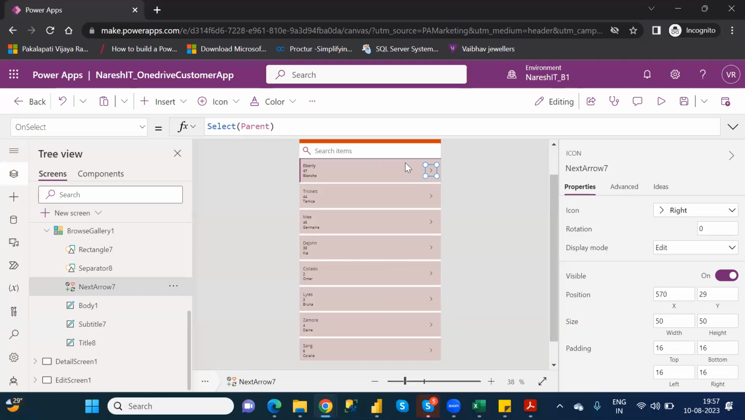Understand clearly or not? So whenever you click on this particular icon, you have to navigate to another screen. For navigating that, I'm taking this element. This is an icon I'm taking. So by using this icon, we can navigate. For navigating, we need to write some formulas in the formula bar. Those things we can discuss later.